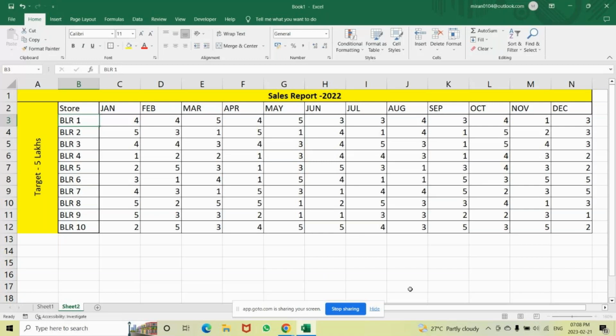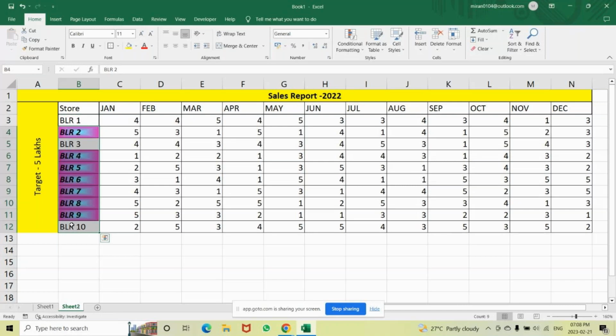Now what I'll do, I'll copy the format and apply it on all the stores. So see which are the stores having less than 3.5. The average sales has been highlighted. Are you all getting this? Please respond to me. Ma'am, all my cells got highlighted, ma'am. Yes ma'am, all your cells got highlighted.